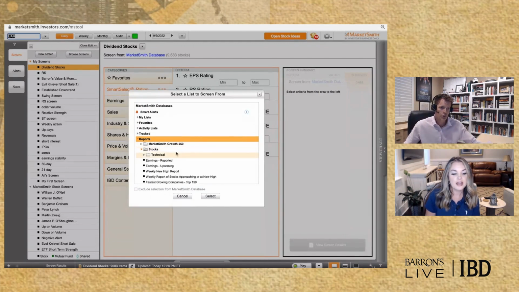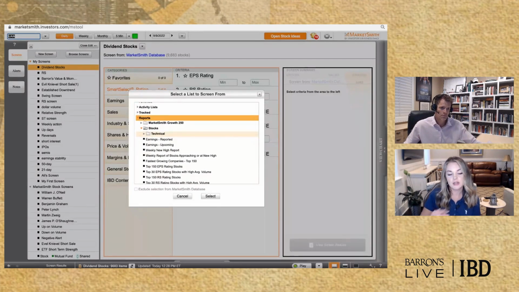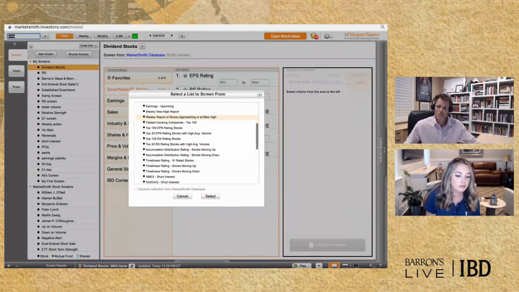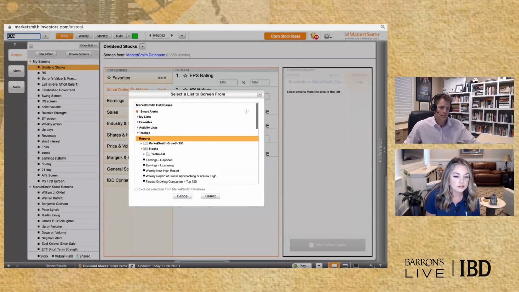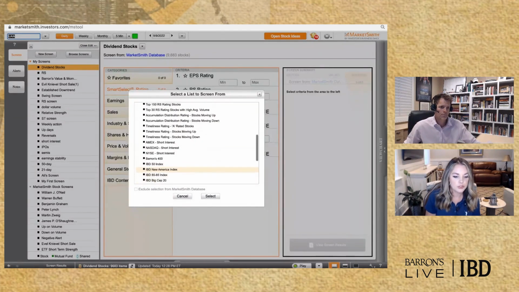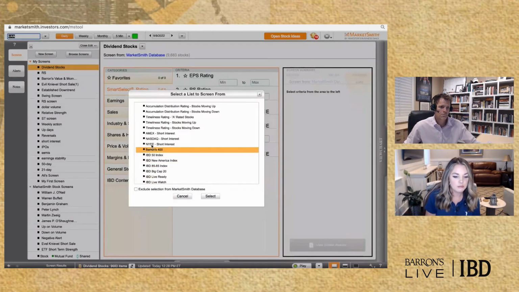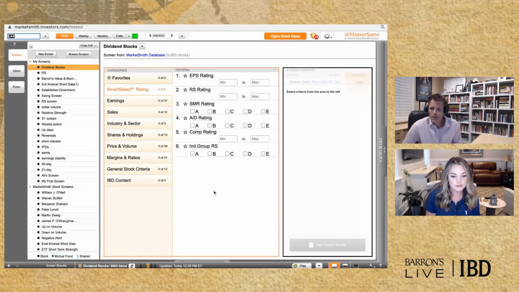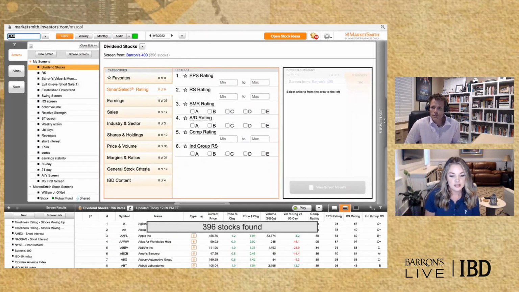Yeah. So it'll navigate the same way as down below. Correct. It looks exactly the same. Yep. Open up those folders. And then here we go, Barron's 400. Anything else I need to click here before I hit select? Yep, go ahead and do that. Okay, great. And then it should say, instead of screen from MarketSmith database, Barron's 400.